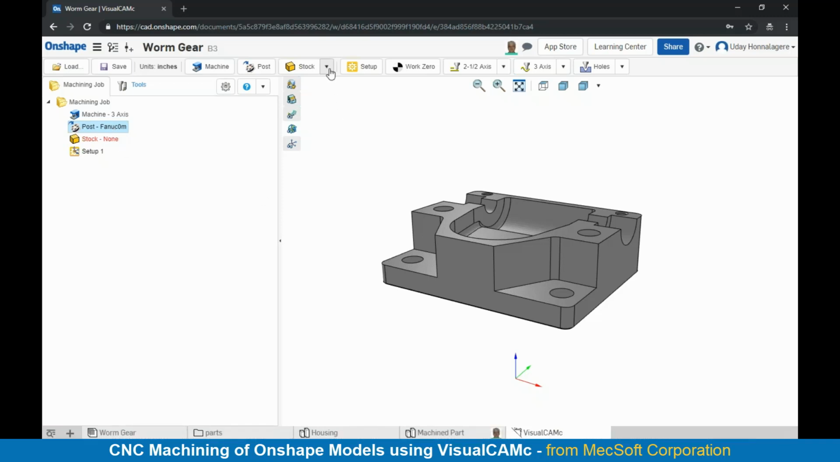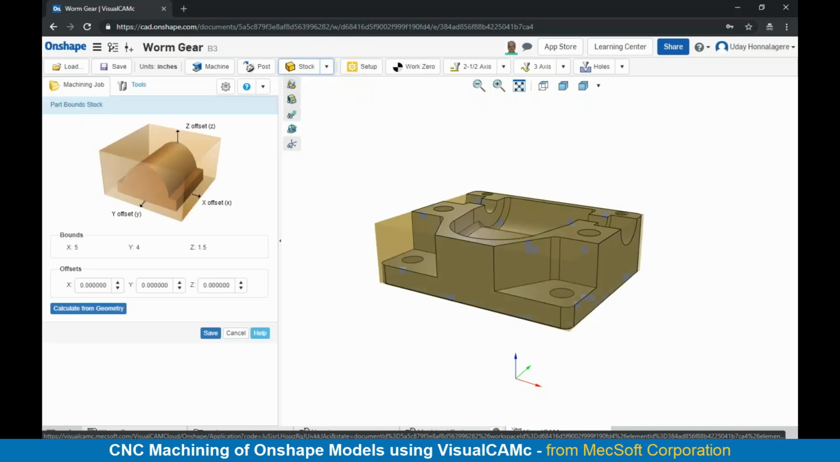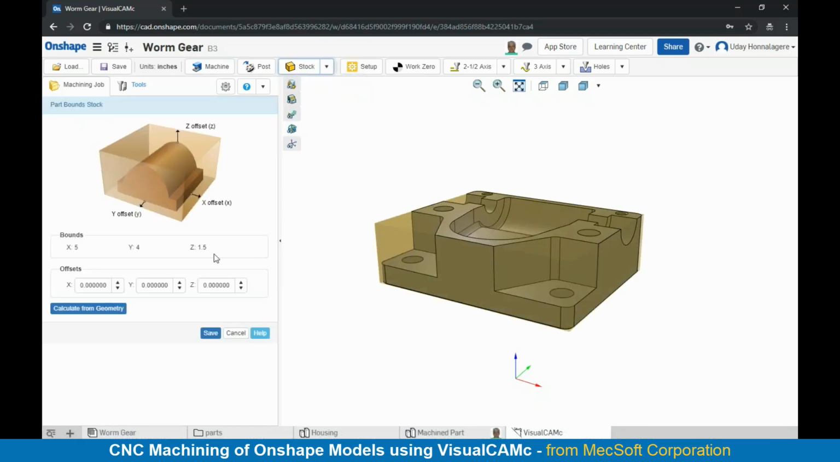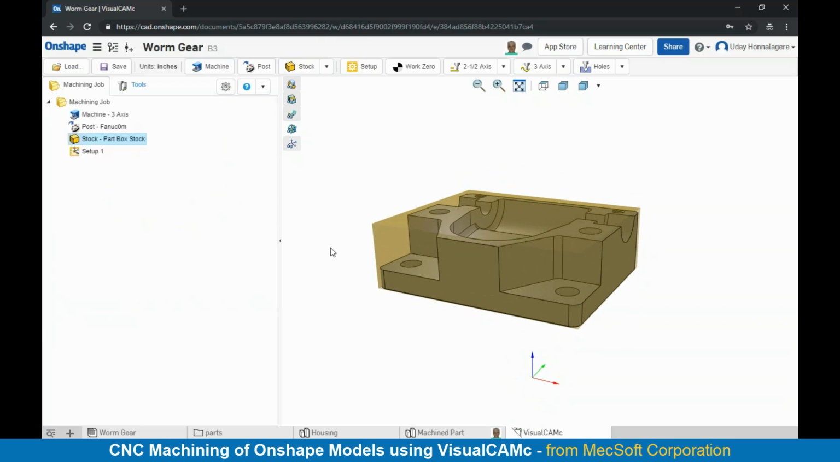In the next step, we would like to build our stock material. We're going to select stock, and you can define a stock either as a box or a cylinder. For the part that we are programming today, we would be using a box stock in here. As you look at the stock, the extents are automatically determined based on the part that's being programmed. I'm going to add a Z offset to the stock, and this is automatically being displayed in real time on your graphics screen as you notice it. I'm going to hit save.